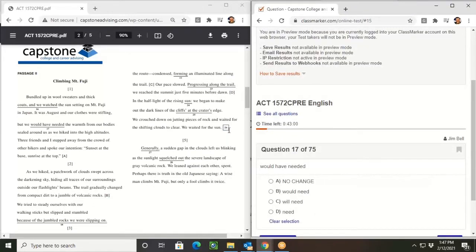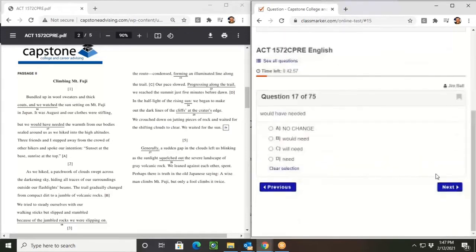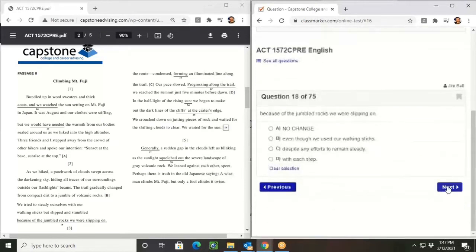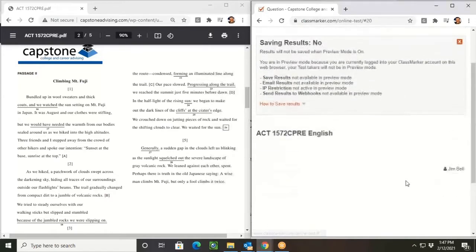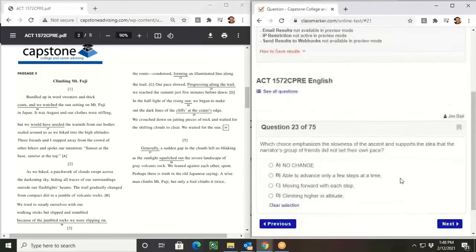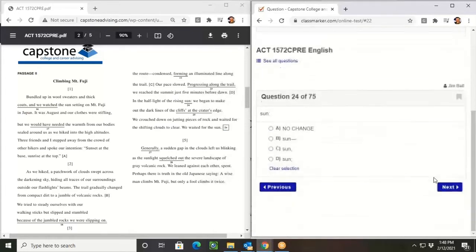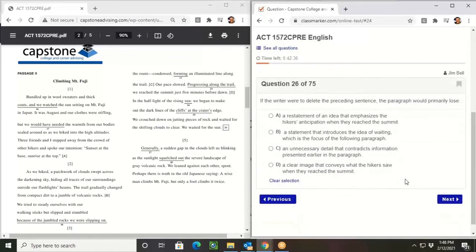Some passages, such as this one with the block around it, number 26. So we'll go to number 26 and show you that real quick. This just says if the writer were to delete the preceding sentence, so that's the sentence that's before number 26, the paragraph would primarily lose, and then you have a choice right there of answers to make there.